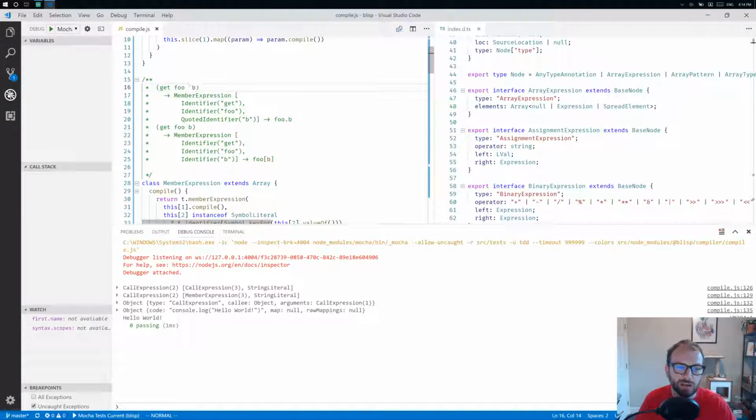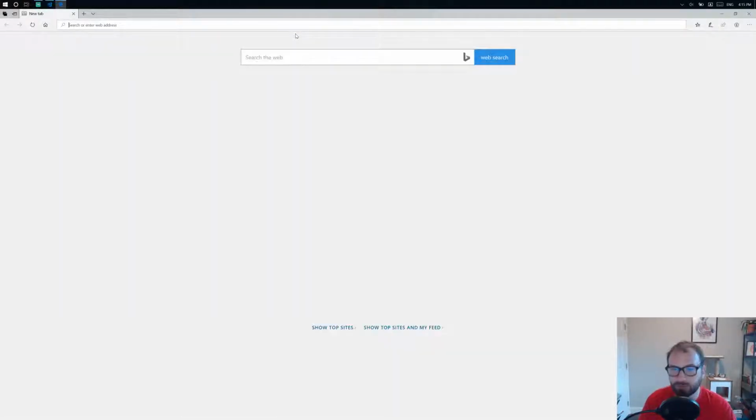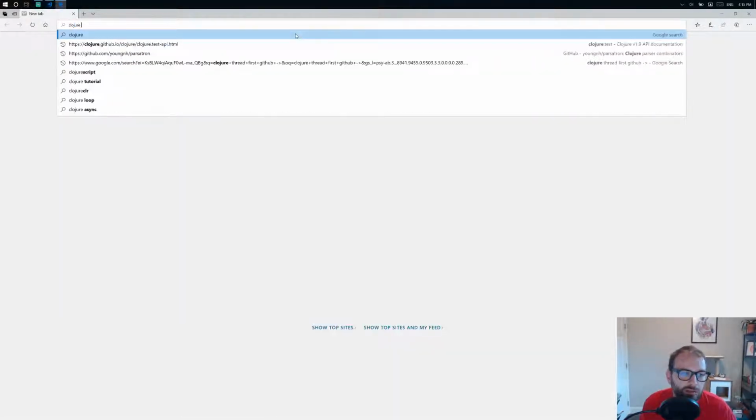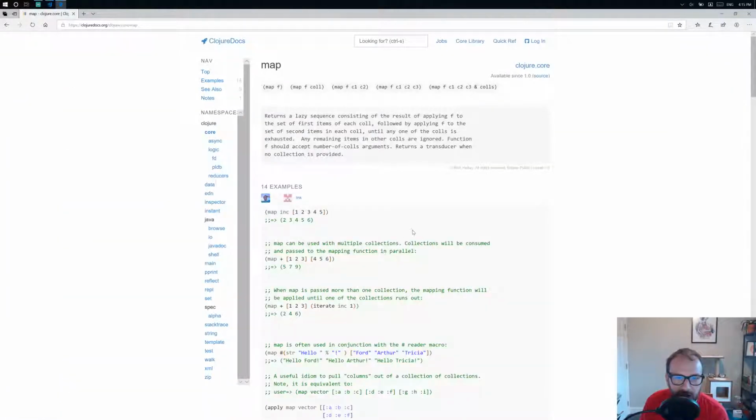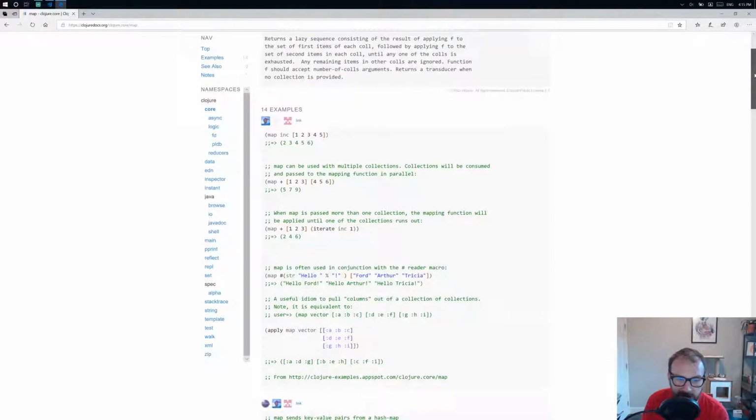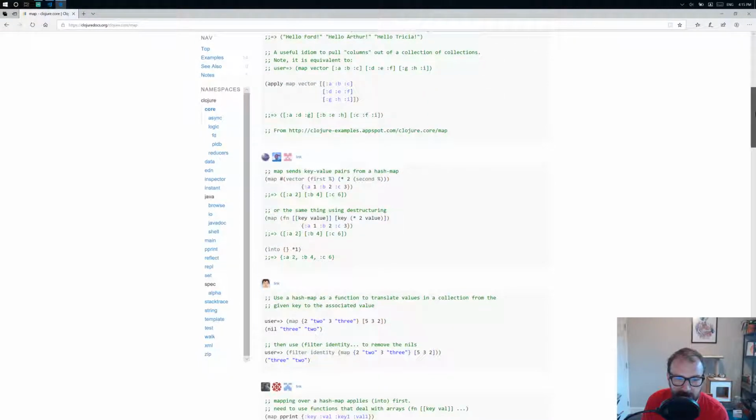I think probably what we want is some identifier. So I think, you know what, let's just go look at the Clojure docs. Let's see. So I'm looking at map because I'm kind of modeling objects after the Clojure map. And so let's just see how you actually use maps.